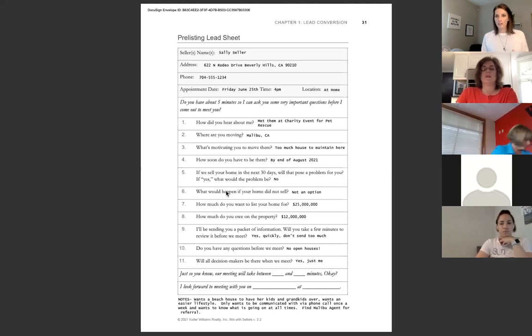Now, we took our time. We did our due diligence. We had a conversation with Sally so that we could really understand what's important to her in the sale of her property. And we have all of this data right here. So again, this is really that great pre-listing lead sheet. This is a great script as you're having that first conversation with the potential seller. And it just says, do you have about 5 minutes so I can ask you some very important questions before I come out to meet you?